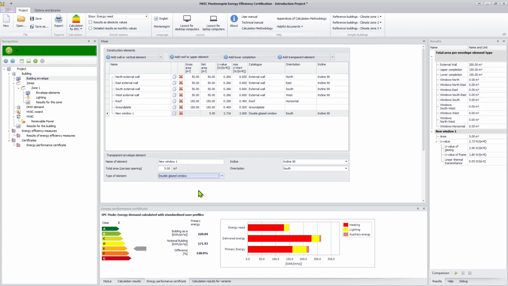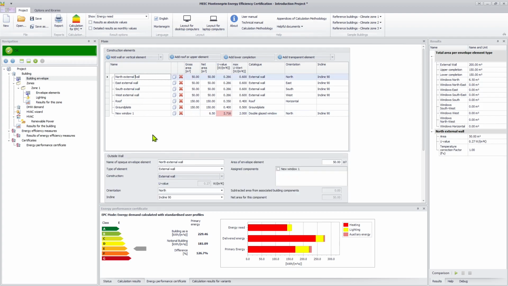We set the orientation for the newly created window to north. The area we changed to 6.5 square meters. Then we assigned the window to the north wall. To do this, we click on the north external wall, and then we can see here in the assigned components that we are able to select our new window. We click on it, and then we will have the window assigned to the north wall.